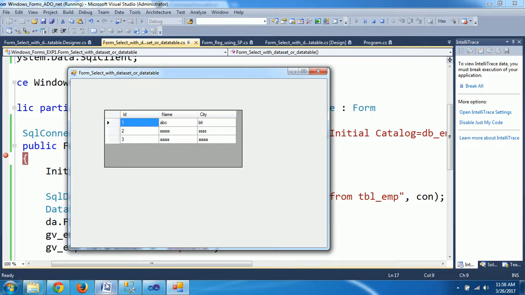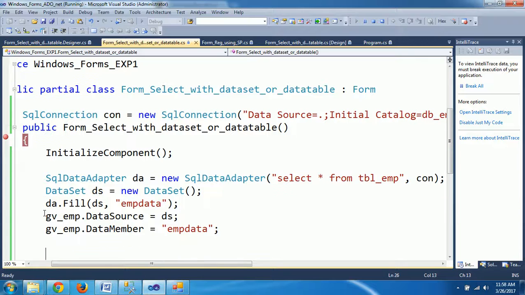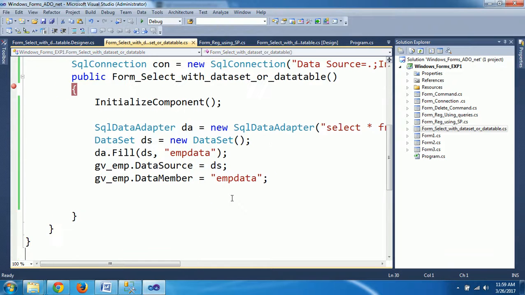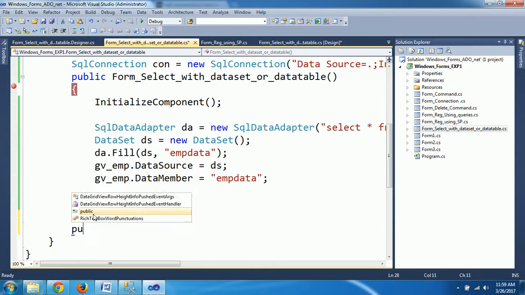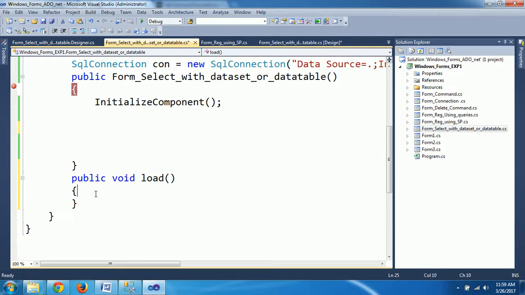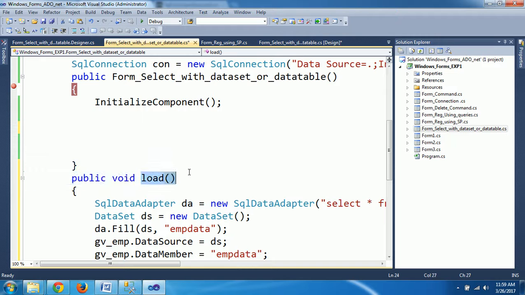Now the final data. Why is data coming only on page load? Because we mentioned our code entirely in page load. If you want separate methods, just create one method here, like public void load. Just cut this code, paste it into load, and call this method load. Now the data will come.